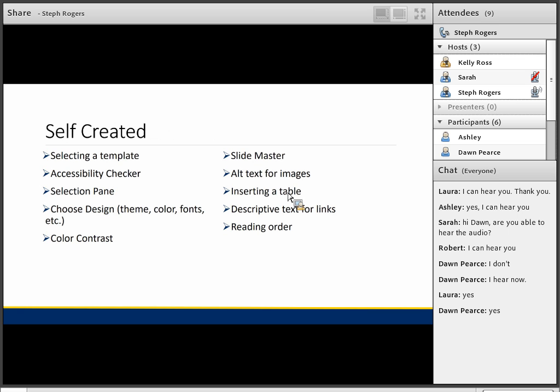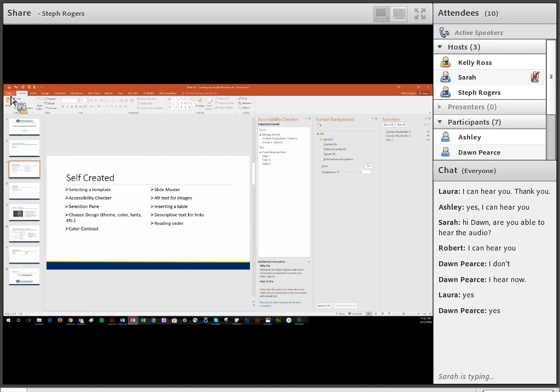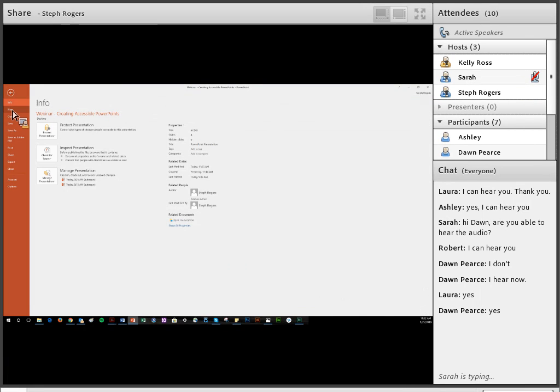All right, so what we're going to go over with the self-created PowerPoints, we're going to talk about selecting a template, using the accessibility checker, using the selection pane for reading order, choosing a design within PowerPoint, color contrast, using the slide master, alt text for images, inserting a table, descriptive text for links, and reading order. So I'm going to go ahead and get out of the presentation mode and open a new PowerPoint.